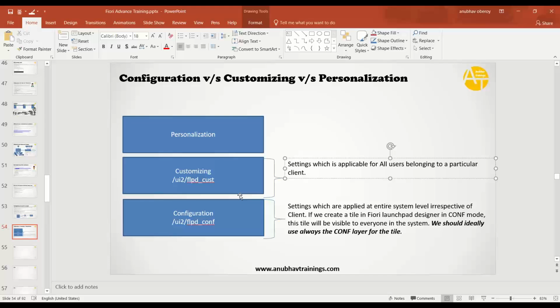So if there is a requirement in your company where your manager says make a tile visible only in this client, and when I log in to another client, this tile should not be visible to the users, then in that case you will open this T code to design the Launchpad Designer in the customizing mode. Okay, customizing client. Customizings are always client specific, which means you have to log into that client first and then run this T code and then do the changes.